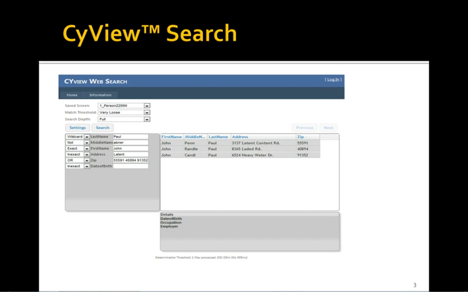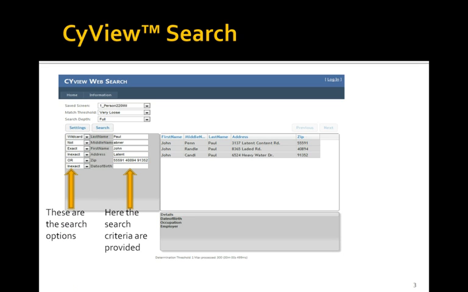Note the area on the left of the screen. These fields are where the search arguments are entered. The drop-downs pointed to are the search options available for each field. And finally, note the right area of the screen is where the query results will be displayed. Now let's run through an example search to demonstrate some of the basic CyView search capabilities.